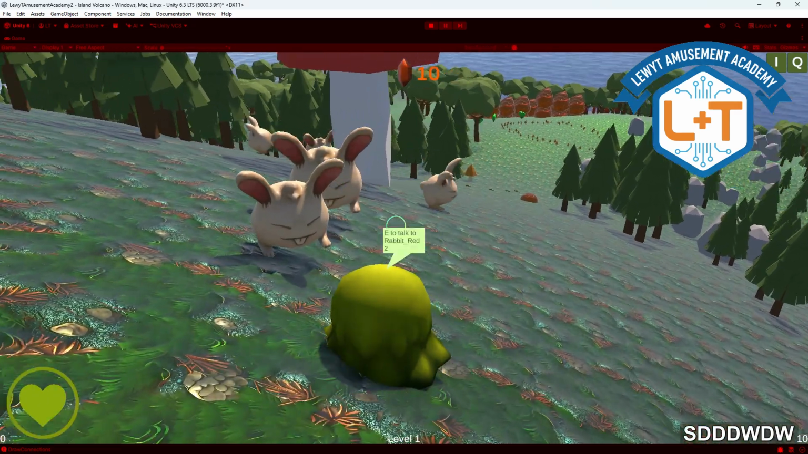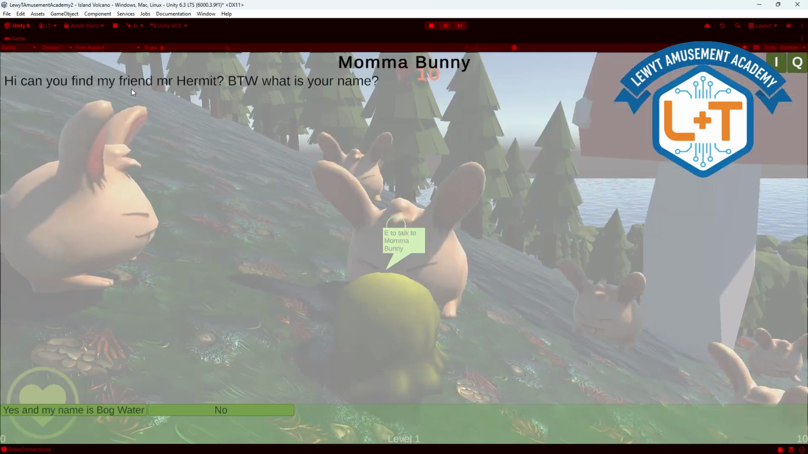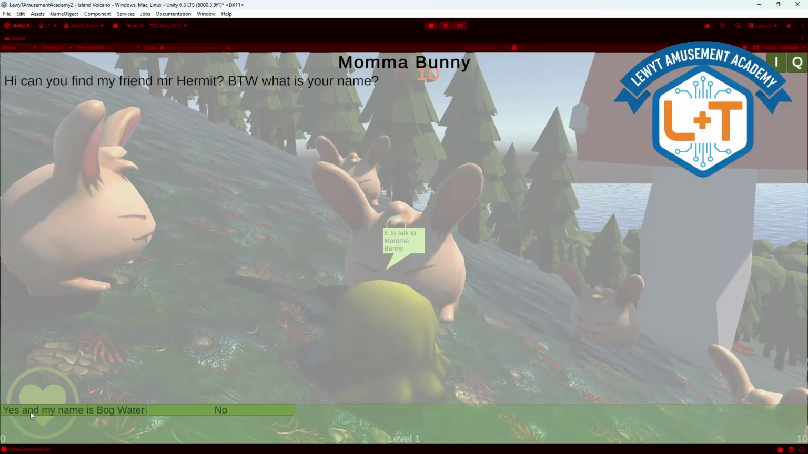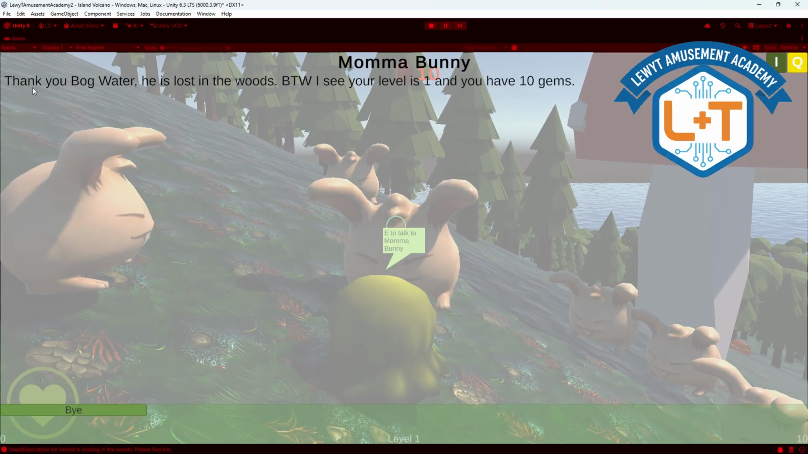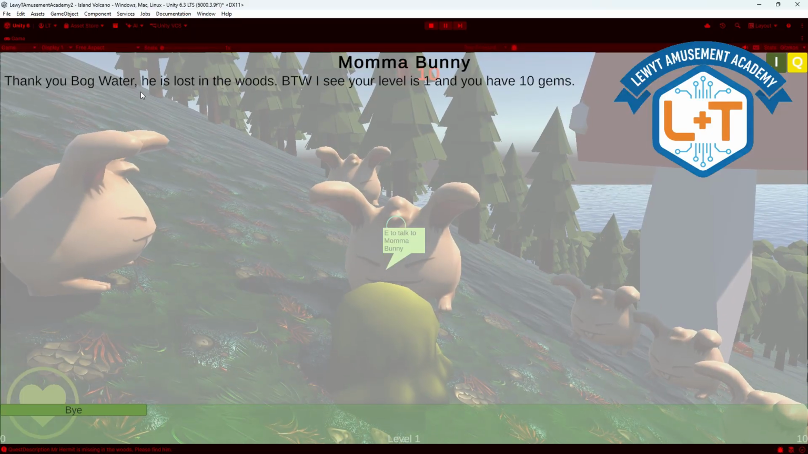Now we're going to talk to Mama Bunny. And she asks, what is your name? And my options are, yes, my name is Bogwater. And if I go ahead and click that, she goes on to the next one. Thank you, Bogwater. He is lost in the woods.